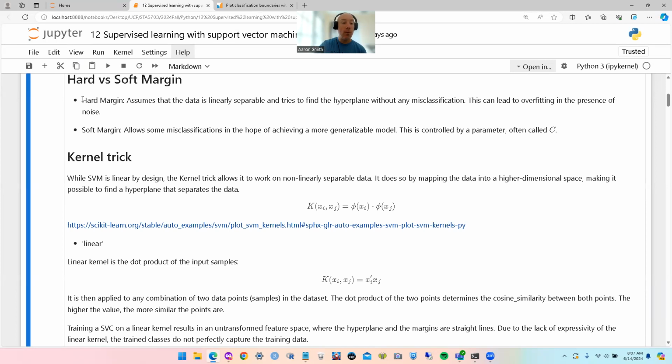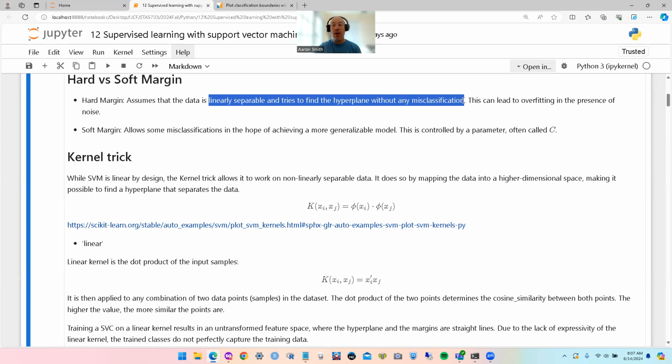So hard margin assumes that the data is linearly separable and tries to find a hyperplane without any misclassification. This can lead to overfitting in the presence of noise. Now, soft margin allows some misclassification in the hope of achieving a more generalizable margin. To control this parameter, we're going to adjust the parameter value of C.